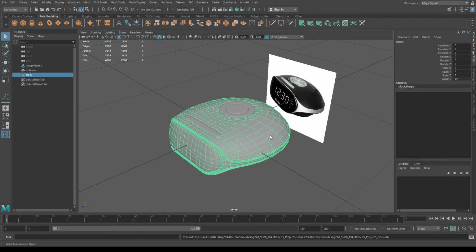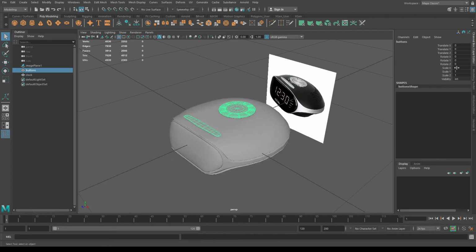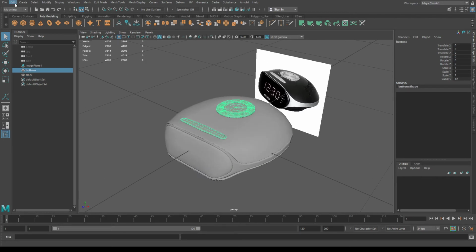And it's nice because then you turn it over to somebody else. They don't have to worry about history, right? They don't have to worry about these transforms all being weird. And they can go right in here and everything's labeled and they know, oh, it's the clock, that's the buttons, right? Grouping in and of itself is not a problem.